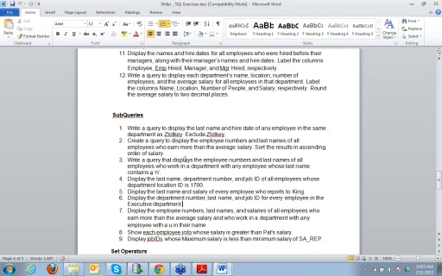Let's write a query that displays the employee number and last names of all employees who work in a department with any employee whose last name contains an N. Again, we need to divide it into two parts. We would run the subquery first. First we have to find the employees whose last name contains N, and find the department, and then we can do it, right? So how are we going to write the subquery? Let's copy this.